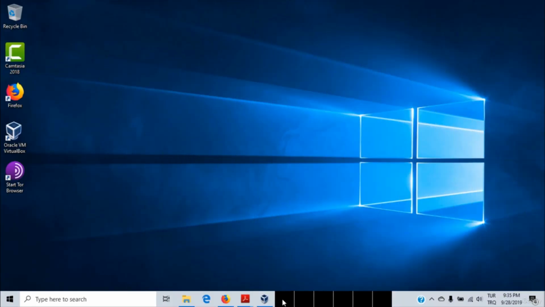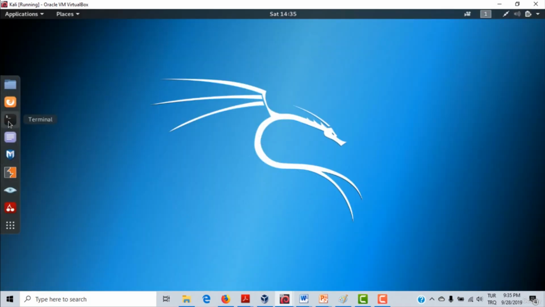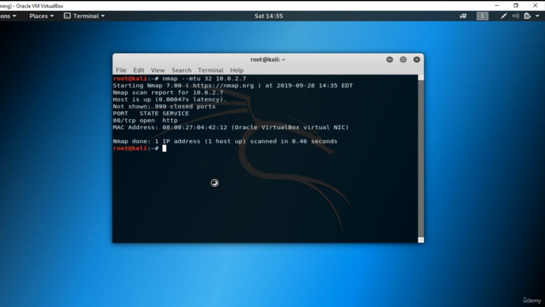So here's an example. Turn on the virtual machines we have installed. Open VirtualBox. Open Kali Linux 10.0.2.15. Open Ubuntu 10.0.2.7. Log into Kali Linux VMs. Username root, password toor. Open terminal. And write this command. nmap --mtu 16 10.0.2.7. Press enter. And the scan results follow.